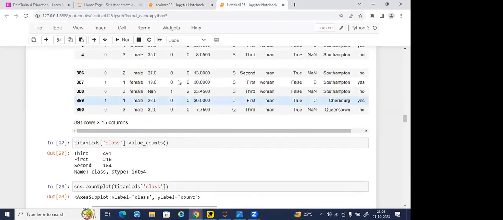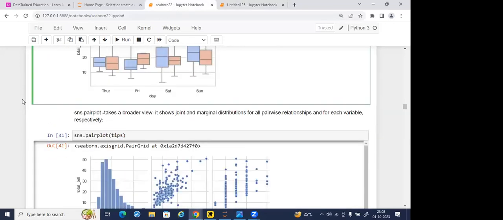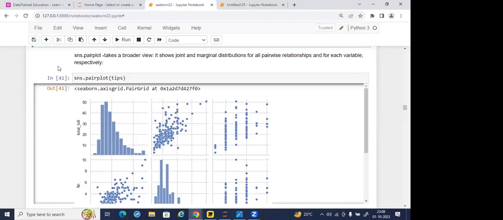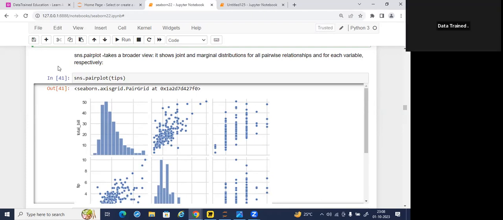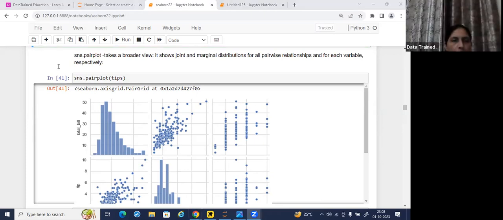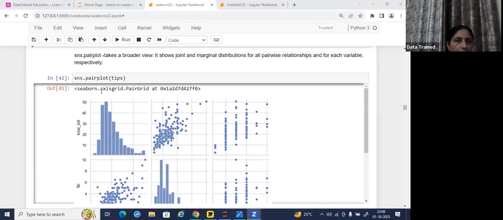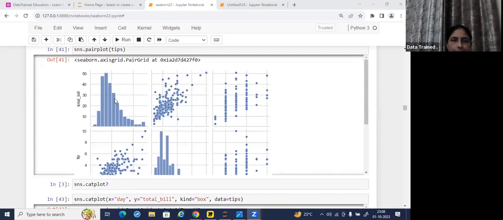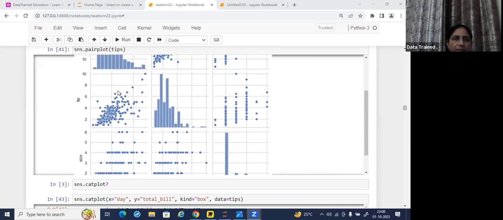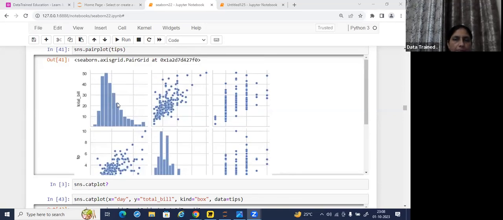Now suppose I want to make a complete data set, a complete pair plot. I want to make a number of plots at once instead of one by one. So there is a function here, sns.pairplot, where I am getting this type of pair plot, you can see.